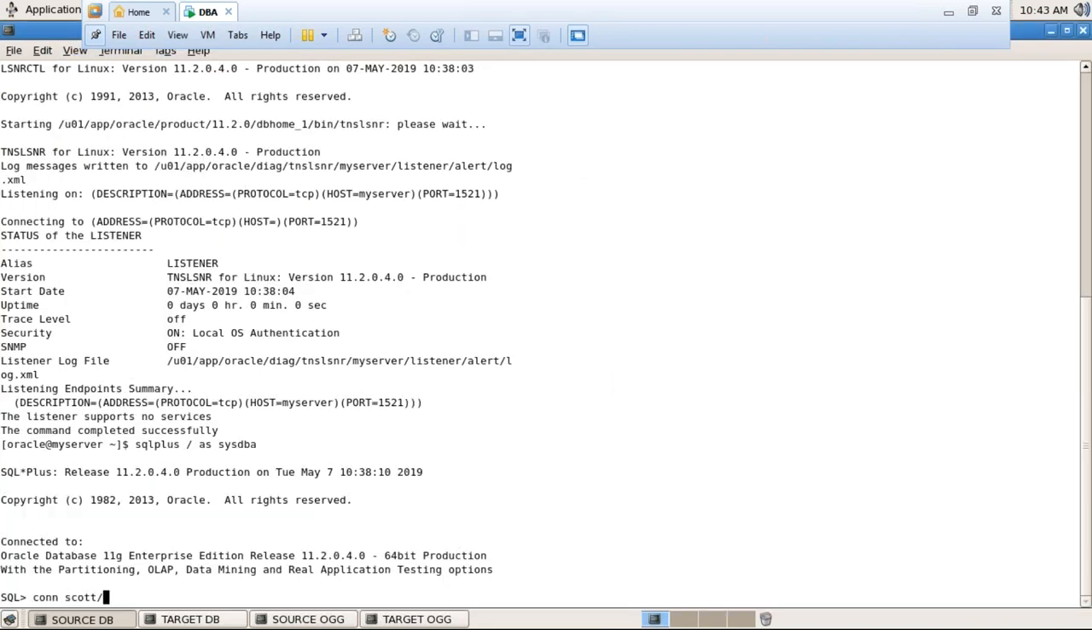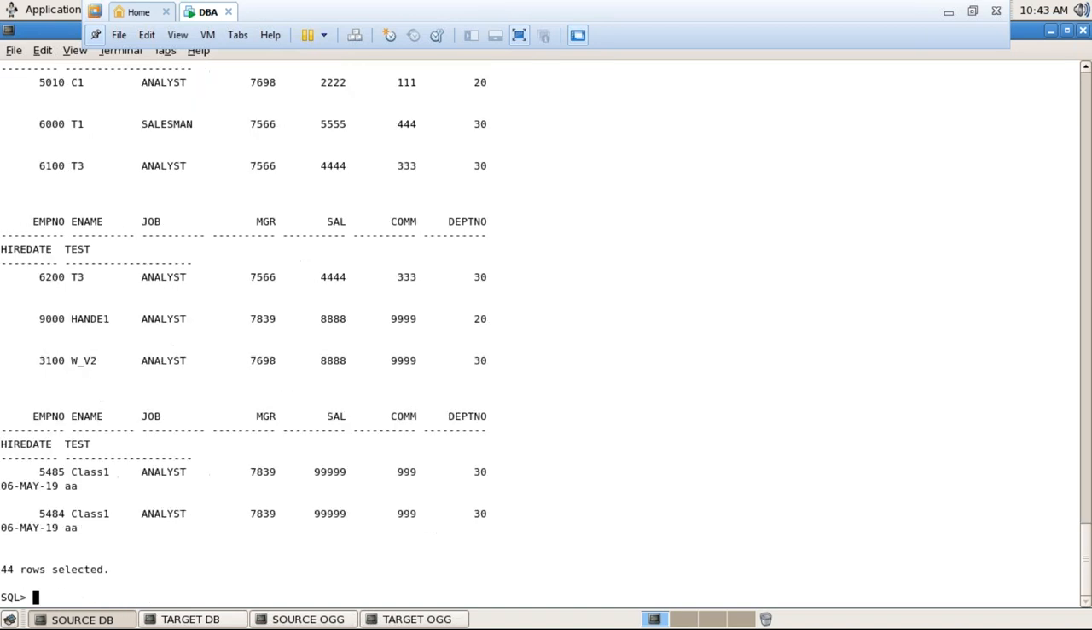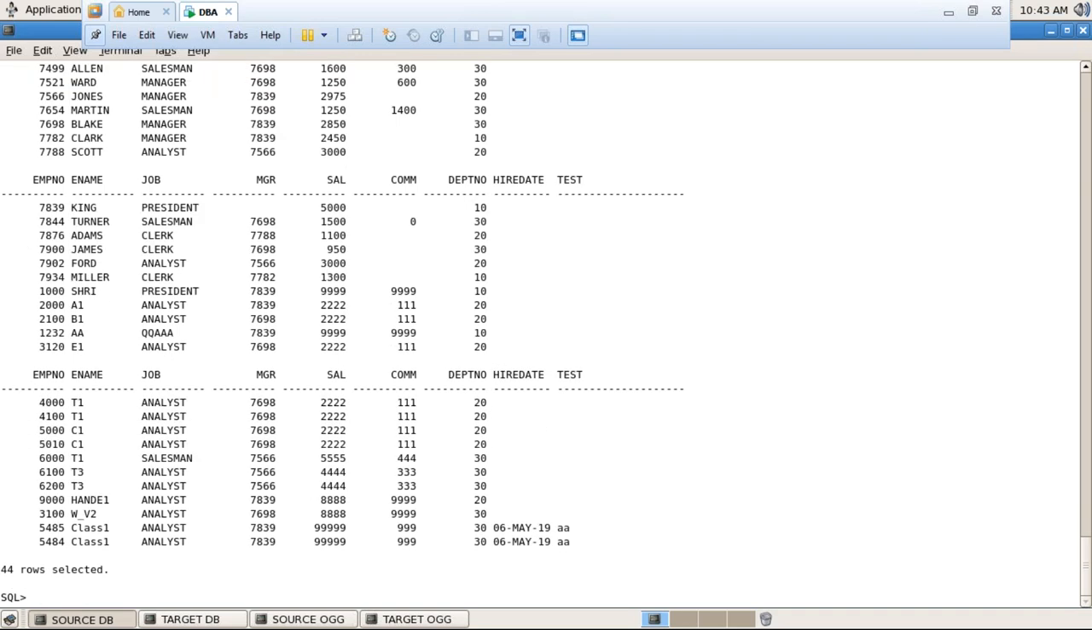So this is my source. What I wanted to show you from yesterday is that I set up the extract pump, sorry, the extract and the replicate, but one major thing I told you that I had missed, right? It was the logging. Am I correct?